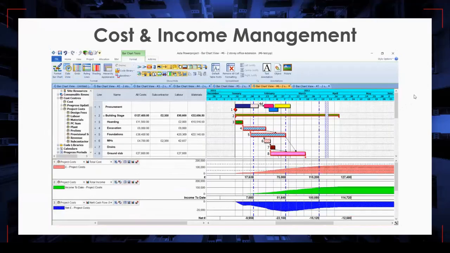For cost and income management, we can categorize our costs and also incomes, and you can also see the labor, material, and plant costs, and revenues as well.